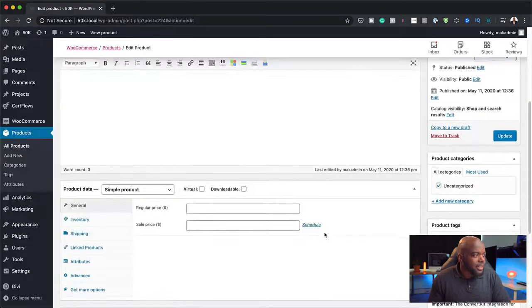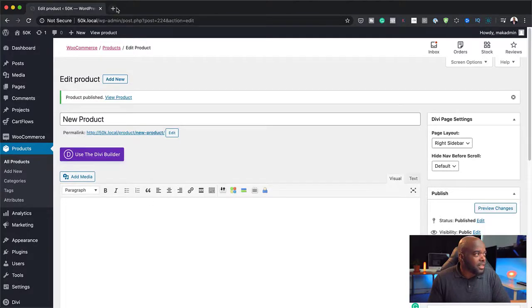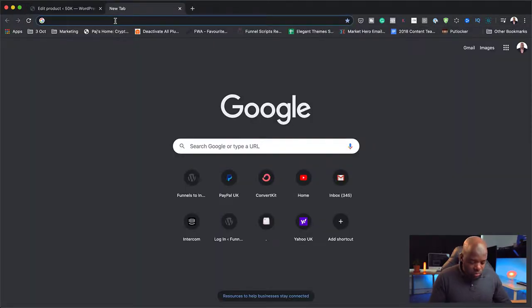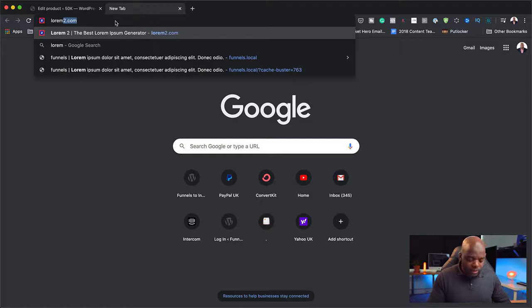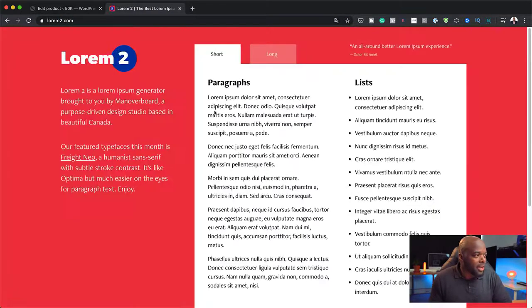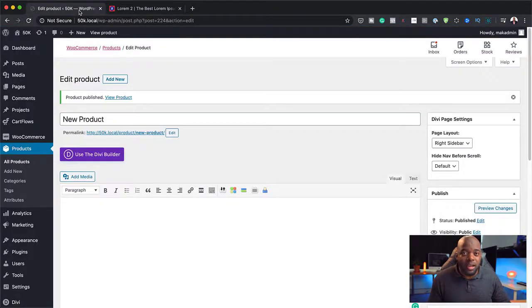Right, so the next thing is I'm just going to add a bit of a description text here. I'm going to go to Lorem Ipsum, and this is where I normally take my dummy text. I'm just going to copy a bunch of text here, and this is going to work as my product description. So I'm going to paste it on here.